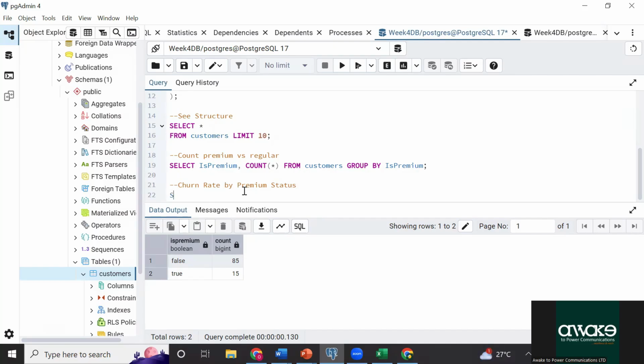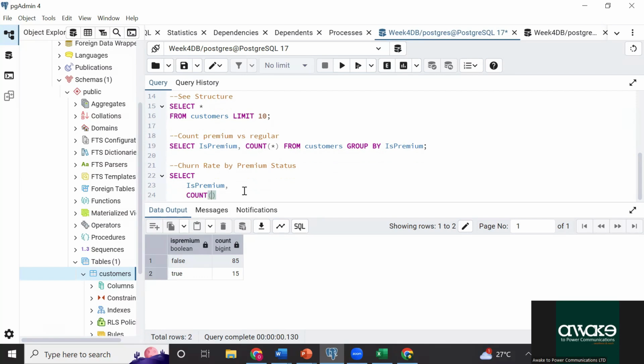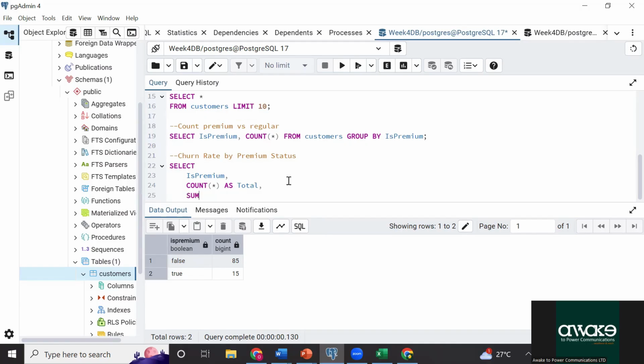So we will say select is_premium. So we are basically referring to the is_premium column, okay? So count all and represent it as total. So we want it as total instead of count, okay? So say sum. Sum is an aggregation function that basically adds everything within a column. So we are going to use our case when. So when our churned column is 1, then 1, else 0, end, and close parentheses. Refer to this as churned.